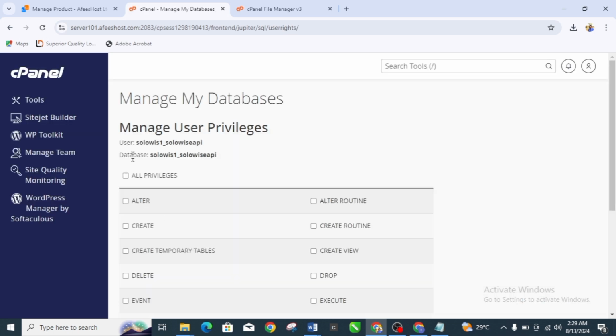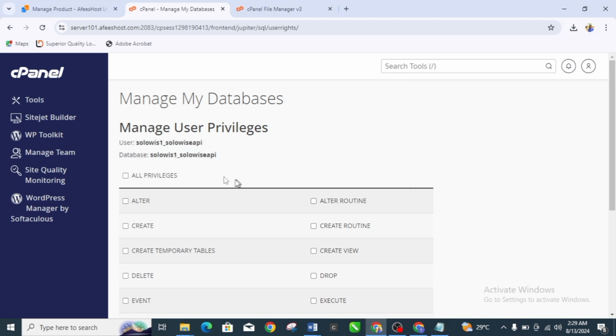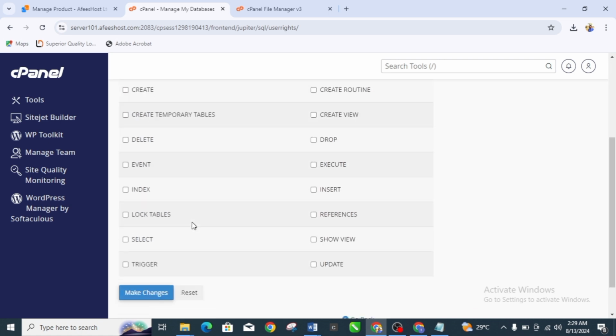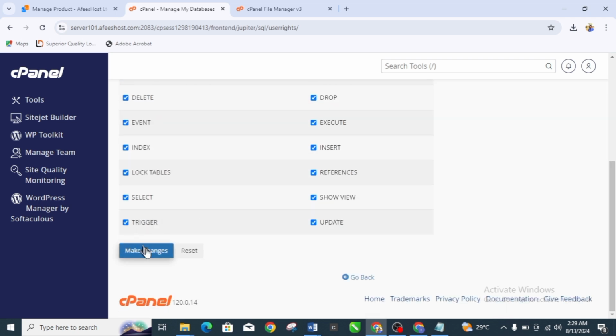Now when you are adding, first make sure you copy this username and the database name also. Save that in your notepad. Then you come back and pick all privileges. So check all these boxes. There's no need to check them one by one. Just check the first one here, all privileges. Then you make changes. You can see now it's successful.